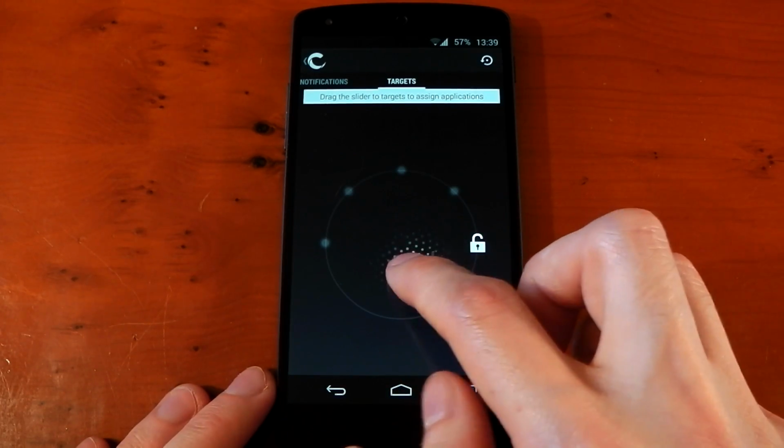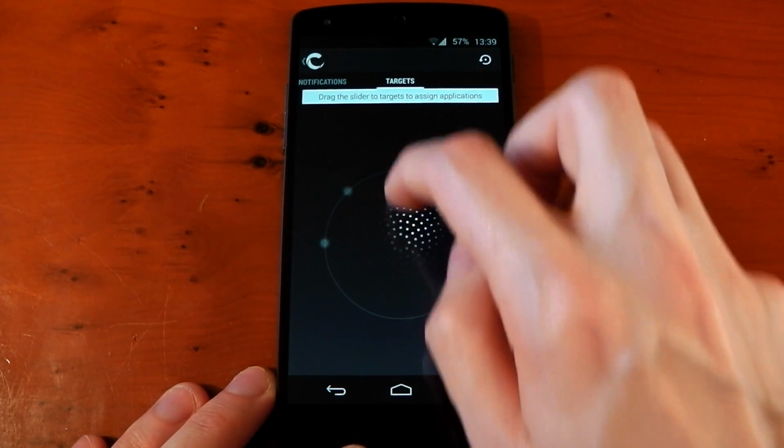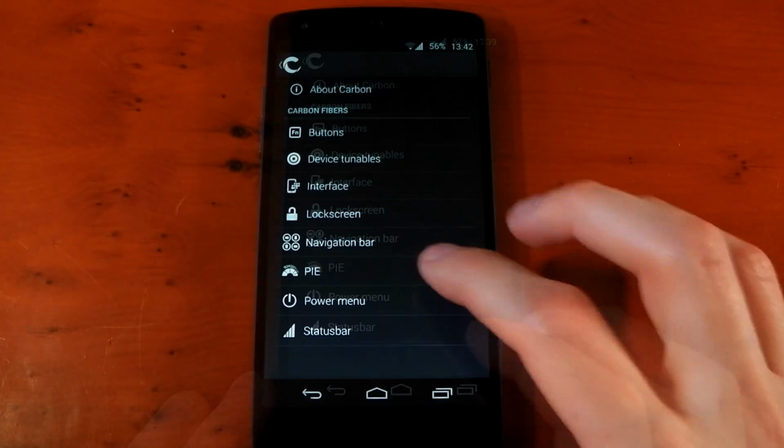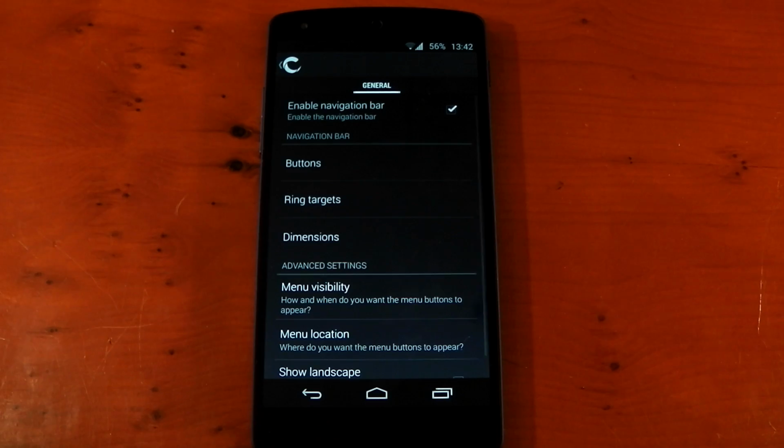This is pretty obvious what you can do. You can have lock screen targets here, so you can have different apps or certain actions. I'm not going to go through that because it's pretty obvious. Navigation bar section lets you obviously mess around with your navigation bar.